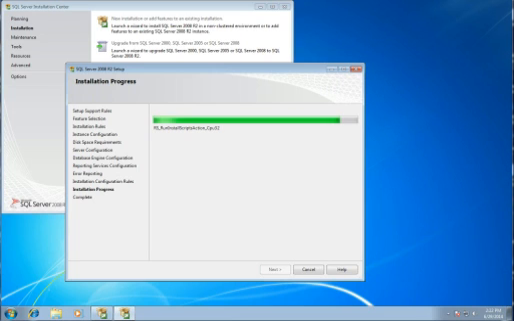Unfortunately, the main problem with SQL Server is it's not quick. It's not a quick process to install it. It can take a fair amount of time, depending on the specification of your hardware.